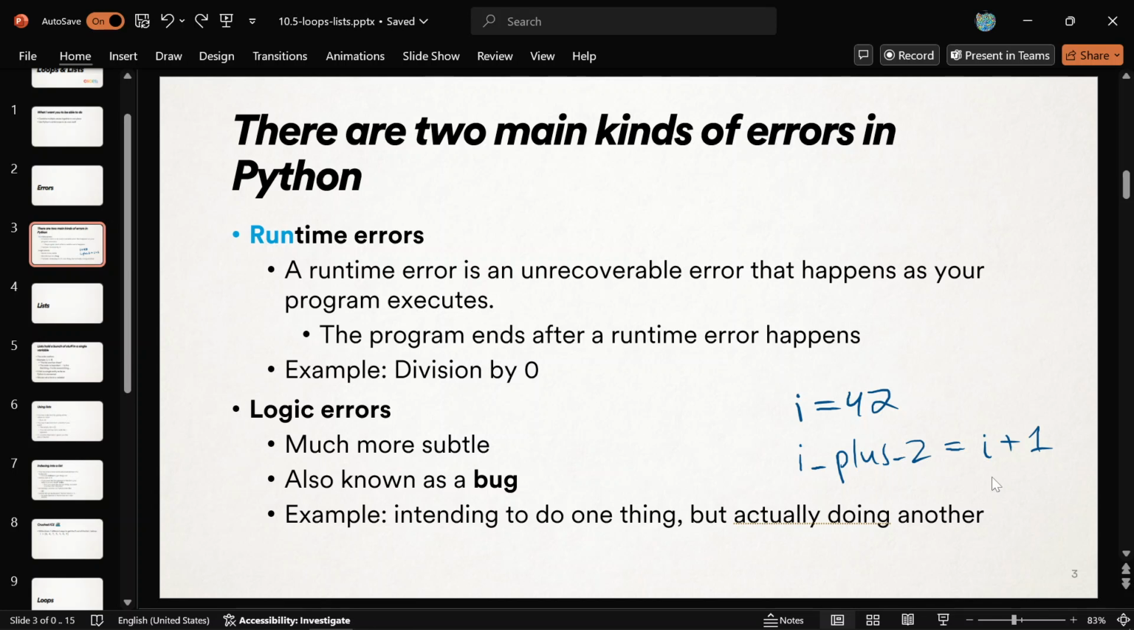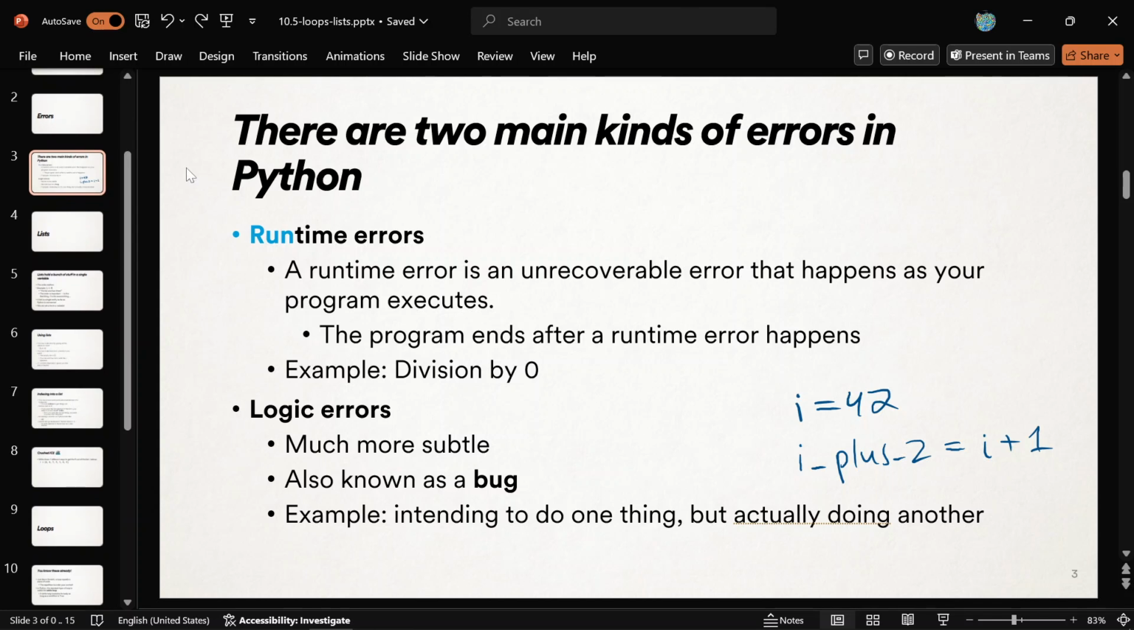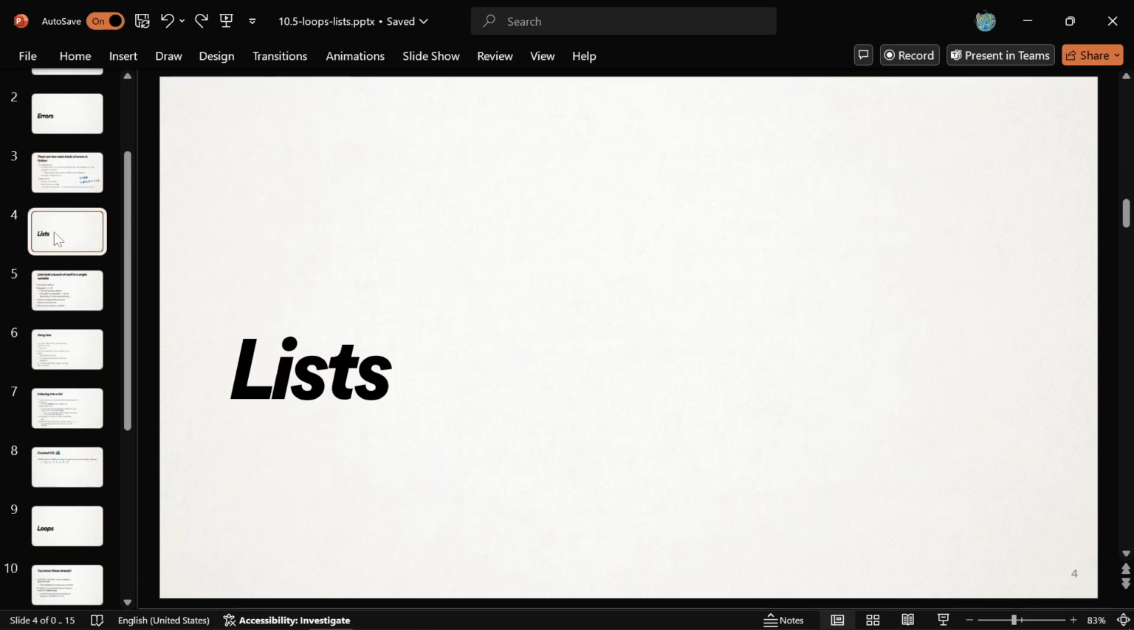Okay, so those are the two main kinds of errors in a Python program. There's secretly a third kind where you mess up the indentation or something. It does yell at you for those kinds of things, but that's less common once you get more practice with Python. All right. So the next thing I want to teach you is called lists.